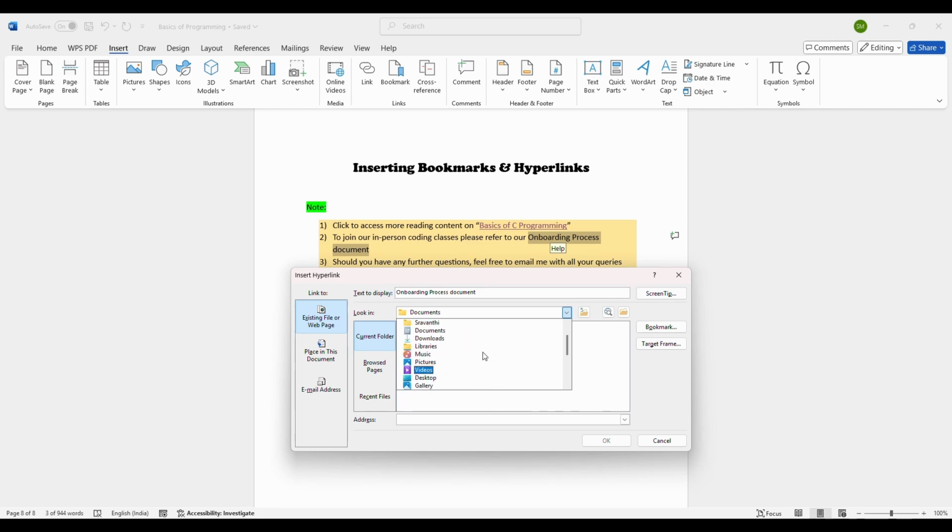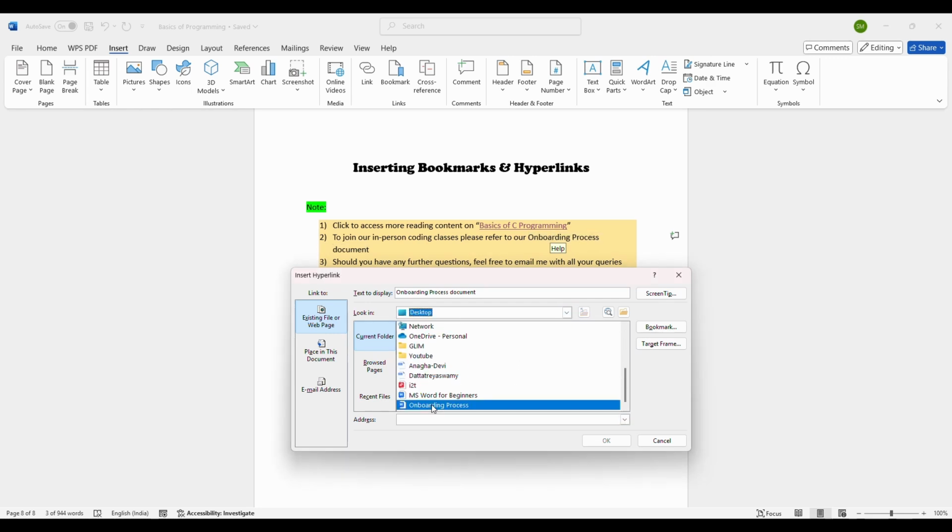Right? So I'm just going to browse over here and go to my desktop, and over there I'm just going to scroll down to find my document, and it's over here. So I'm just going to click on this document, and you'll notice that the address has been populated on its own, but the address also mentions that this is a C drive location, which means when I insert this hyperlink, I do need to keep in mind that only I will be able to open it because it's present on the C drive of my desktop, but not on the other person's who's opening it from their respective desktop.